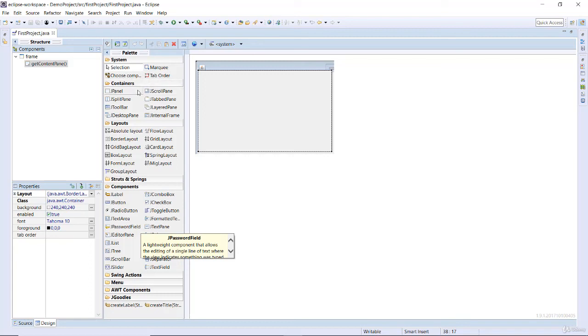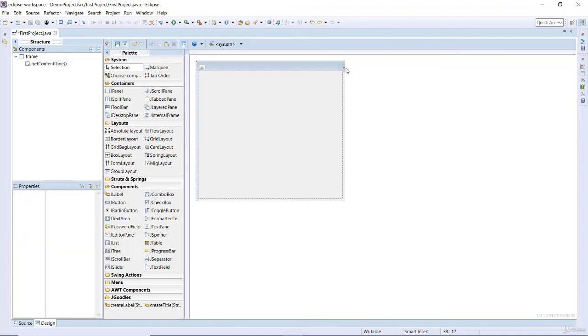I have containers, and containers have some of the components and layouts, Swing components, Swing action menu, and so on. So this is what enables you as a Java developer to create awesome projects. And we will be working with lots and lots of projects in this course. I believe that by the end of this, you will understand how the Java GUI works.